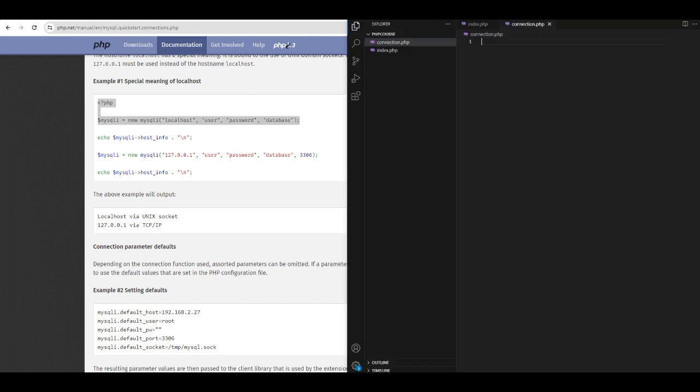So let's go back over here, and on this file what we're going to do, let me just configure my keyboard to English. Okay, so that's the tag to open a PHP. So we're saying to the file that we're going to be working with PHP, and this is the closing tag.